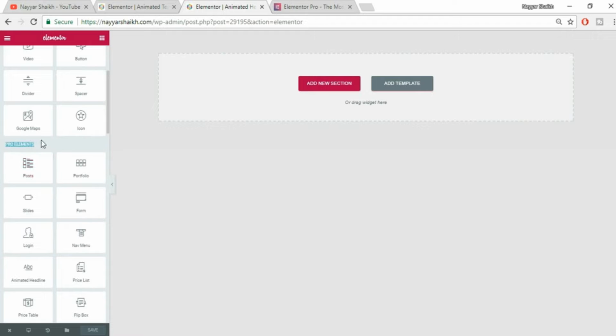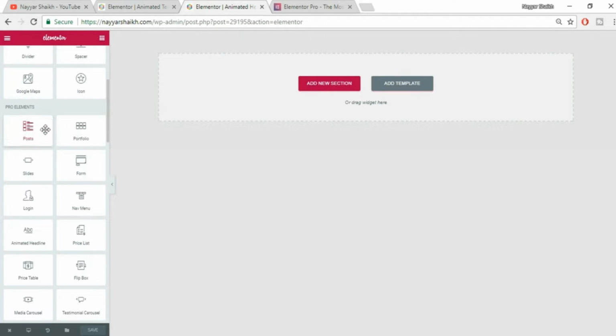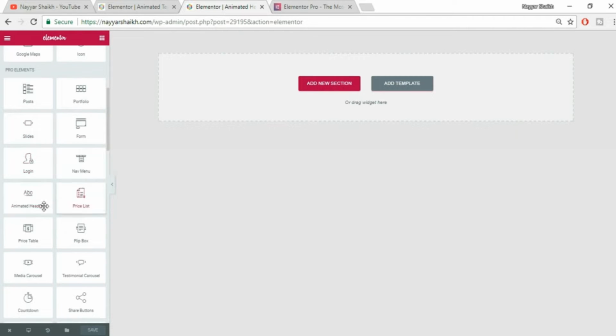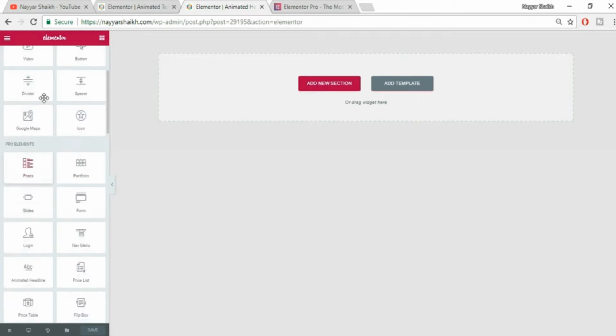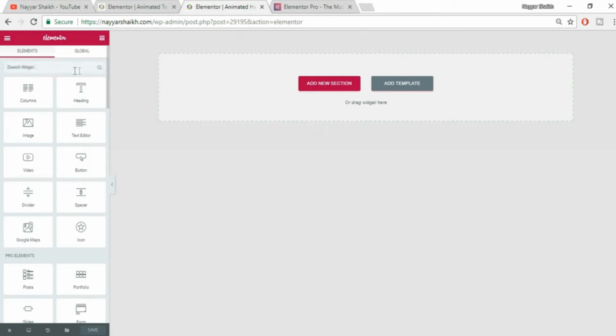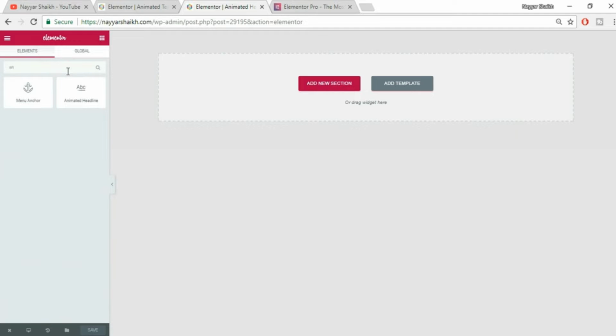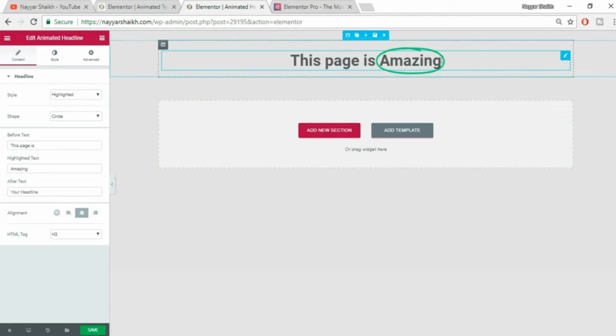Here you'll see Pro elements. If you are using the Pro version, you'll see all these elements from here. Here is the animated headline. If you don't find it, go at the top and search for animated headline, and here you'll find it. Drag this thing over here. So by default, this is how it looks.